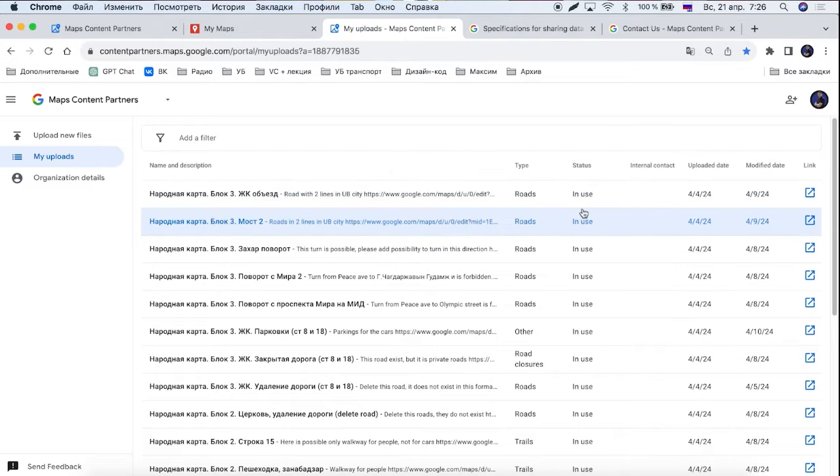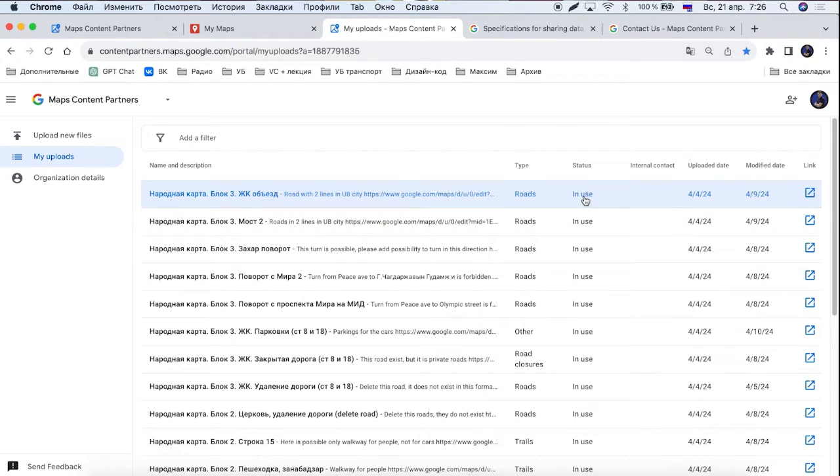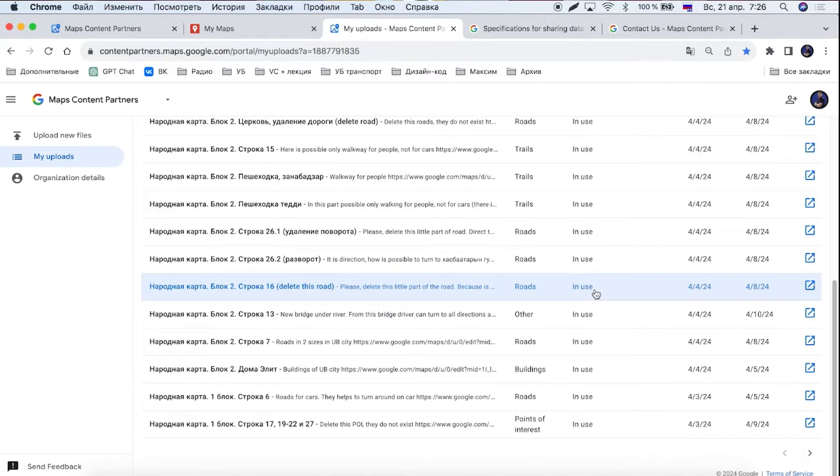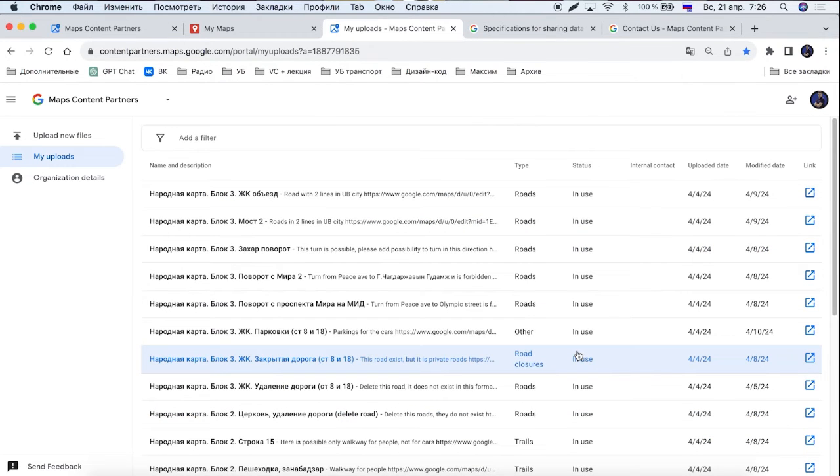There will be a status. The In use status means that this upload is now on Google Maps. Then there are the update date, the modified date, and the type of data, for example, roads, trails, points of interest, and other kinds. It's basic information which you need to know before starting to work.